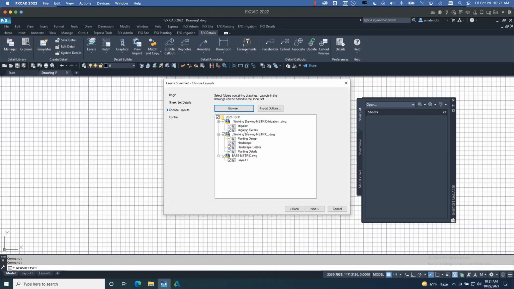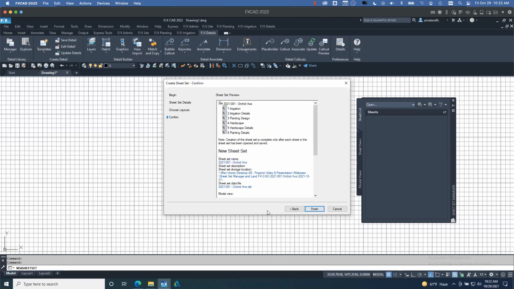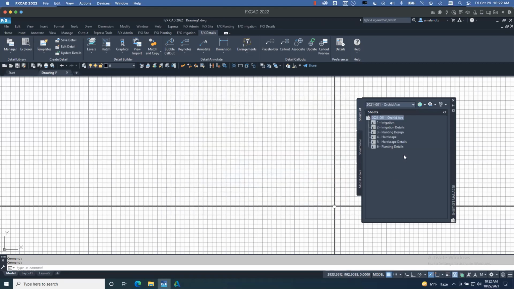It's picked up the name of the actual layout tabs. We're going to rename all of those. And it's also picked up a blank layout that was in my base file. I don't need that one, so I'm going to uncheck it. I just want all of the layouts that I would actually plot. Let's click next. This is just a summary of everything we've done, so I can click finish. And there we go, they're all added in here. It's automatically numbered them. We're going to be changing all of that.